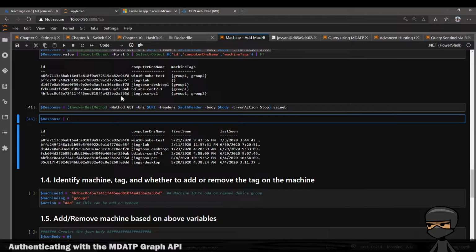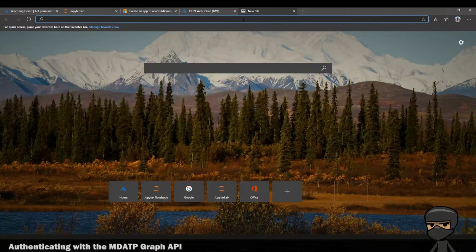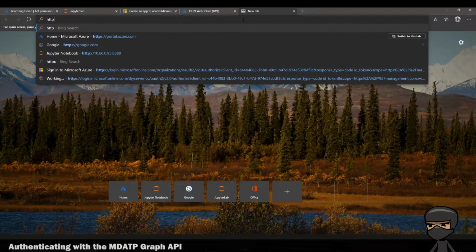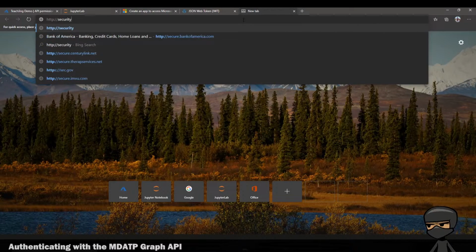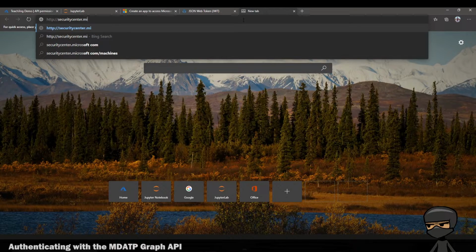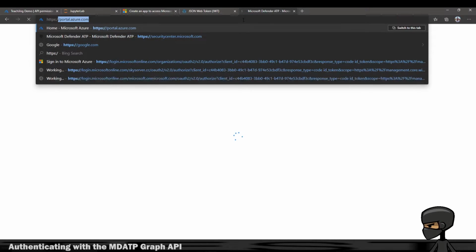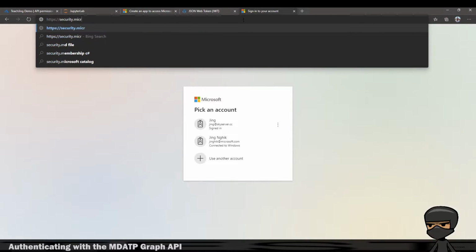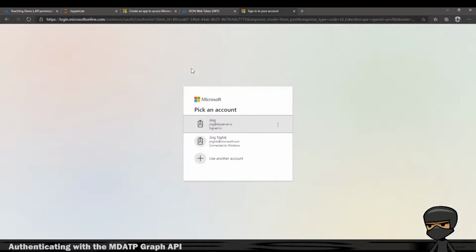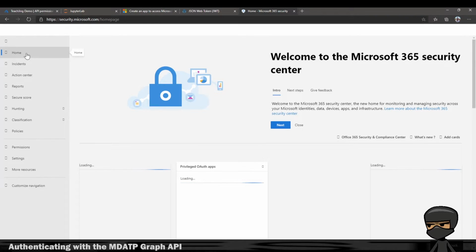So now we need to follow the next step of adding a device to a machine, tag a machine, and it goes to a device group. So I'm going to go to Microsoft Defender ATP. Actually, let me do it the proper way. First, we go to security.microsoft.com, and this is going to be your overall dashboard. That's going to give you access to all the components.